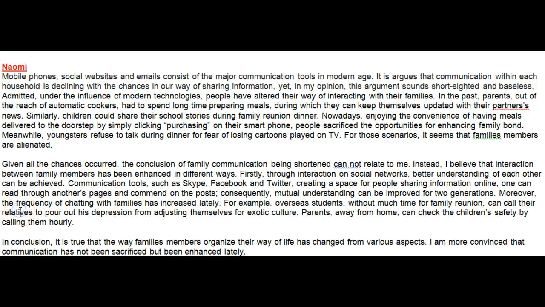Can easily contact their relatives if they are having difficulty adjusting to the foreign culture in which they may be living. Can easily call their relatives. For example, in particular, if they are experiencing difficulties adjusting to their new environment. Parents who are away from home can check up on their children's safety by calling them hourly. Okay? In conclusion, it is true that the way family members organize their way of life has changed in various aspects. However, I am more convinced that communication has not been sacrificed but has been enhanced lately.